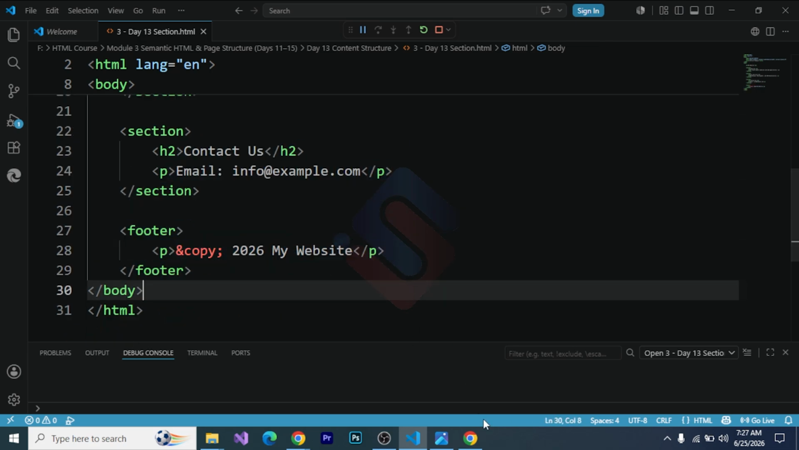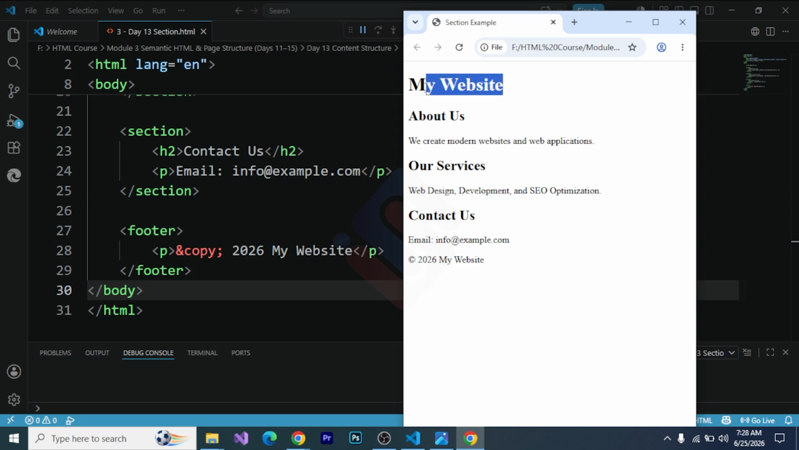So let's run it in a browser. In the browser every section appears as a separate content block. First comes about us, then our services, and finally contact us. So each topic has its own heading and content. This makes the web page much easier to read. So remember, use section whenever you want to divide a web page into meaningful parts.